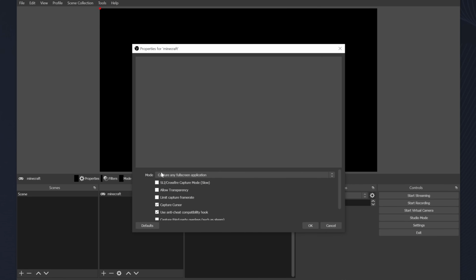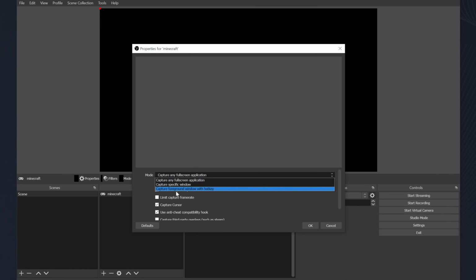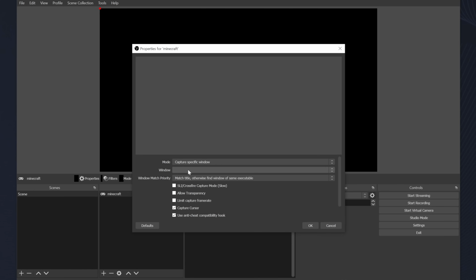And then you've got a choice. Either you leave this at capture any full screen application. In case you're switching between games, etc., the game capture will always lock on the current game that's full screen on your screen. However, what a lot of people like to do is say capture specific window and then choose their game here. So Minecraft, let's click on OK.